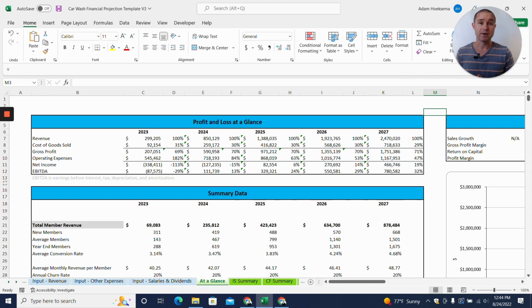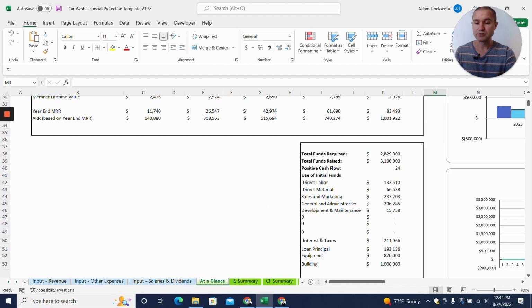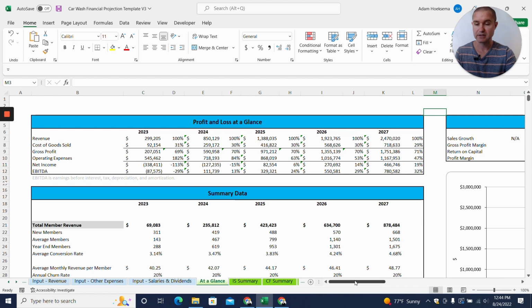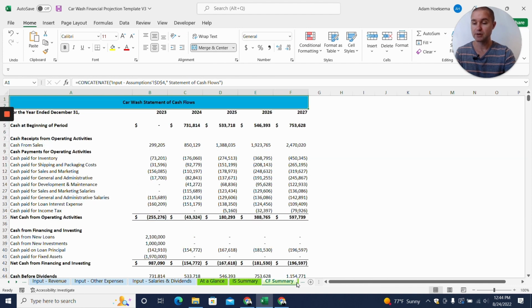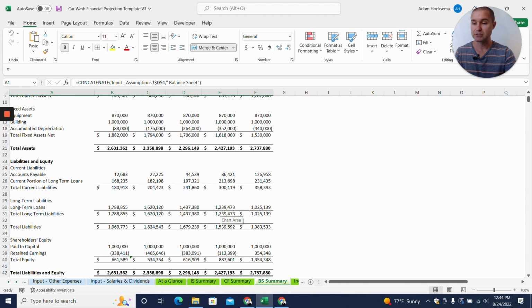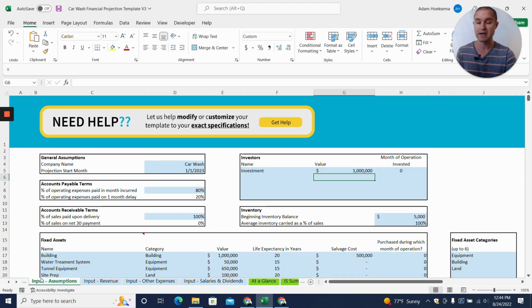So we're going to start kind of with the end in mind. This is our at a glance tab where, once you're done, you'll be able to see a profit and loss at a glance table, some different summary data, some use of startup funds, some different graphs and charts, industry ratios as well. You'll also get a 5-year income statement summary, a 5-year cash flow statement summary, a 5-year balance sheet summary, and then the income statement, cash flow, and balance sheet all broken down by month for each of the 5 years. So that's kind of the deliverable at the end of the process, but we have a bit of work in order to get there, so I'm going to walk you through how to do that.